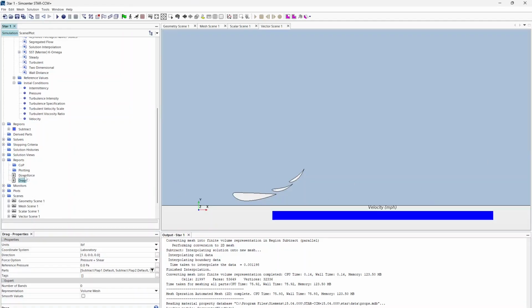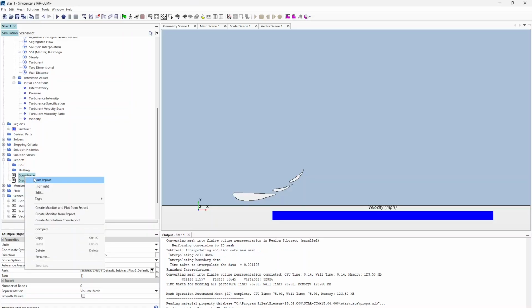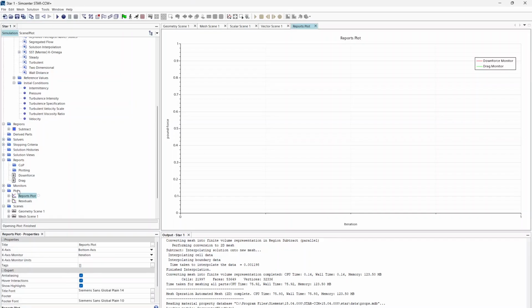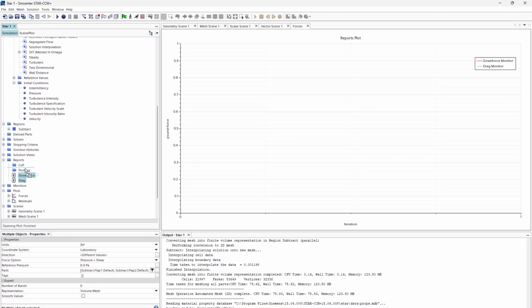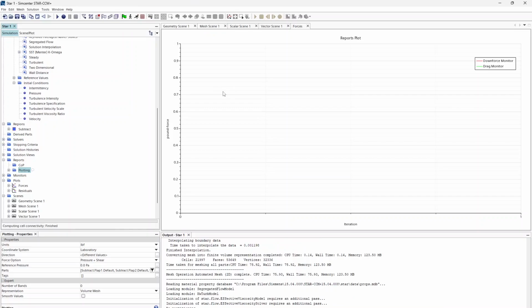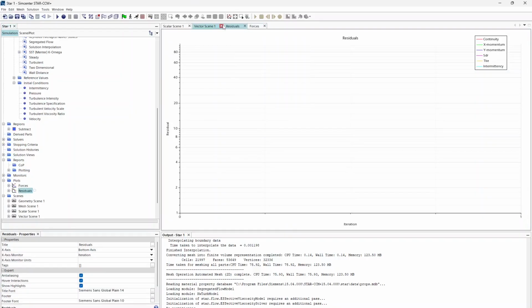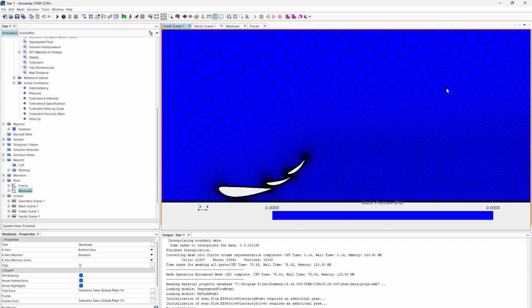And with that, we can select both of these, right click, and create a monitor and plot from the report. I want a single plot so I can see them both at the same time. And let's rename this to forces. And let's grab these, put these into plot, and then let's initialize the system. And let's set up, we don't want to see our geometry or our mesh scene anymore, but we do want to see our residuals running while we run this simulation. We want to see the forces, and let's see the scalar scene as well.